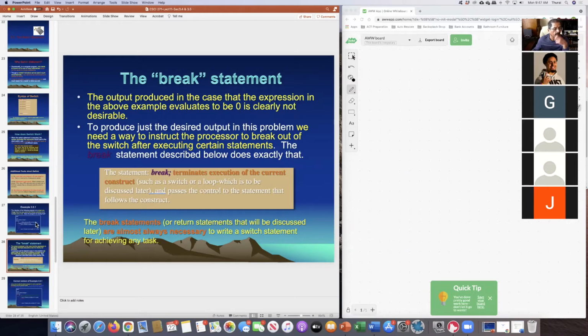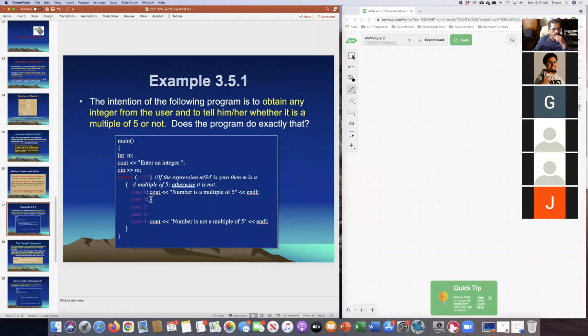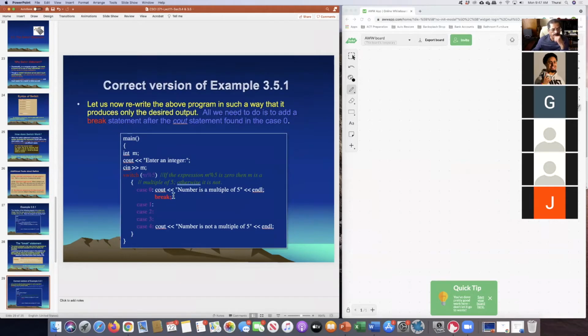Okay, so how do we use the break statement? Right after the first case 0, I need to put break. So here is how it is. I have to have this break statement right next to the cout statement. That way, after writing this, it will leave. This will make it leave the switch entirely and go to the statement after the switch. So it will not end up doing any of these. That's what we need here.